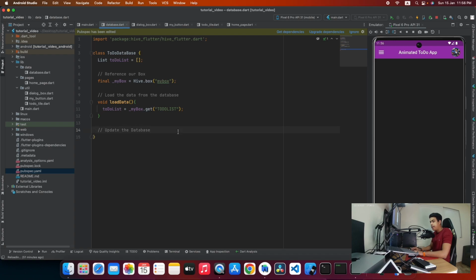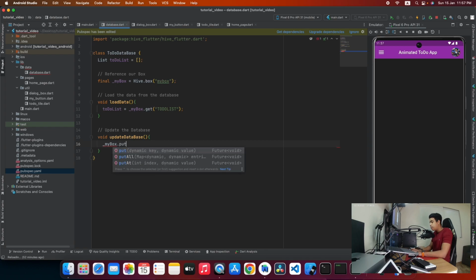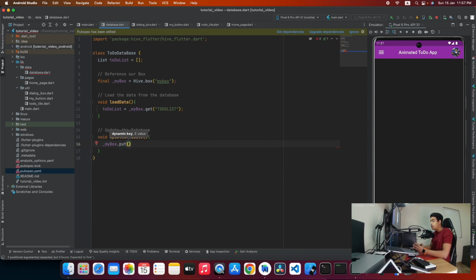And for updating a database, I'm going to again create a method over here that is going to be a void, and I will name it update database. In this we are going to get our reference box variable, that is my box, and in this I'm going to be using the put method to insert that specific to-do inside our to-do list variable.